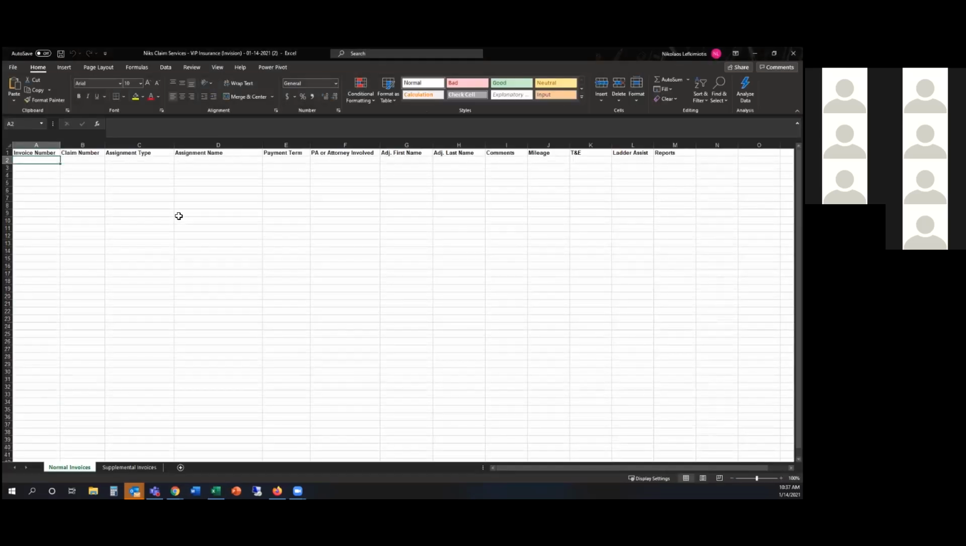Now, while there are multiple columns here, multiple fields, I would like to point out that in order for you to successfully submit the batch, in order for our utility to digest things and actually create invoices, what I've highlighted is actually the extent of required information. And for all of those people familiar with submitting invoices in our application today, this should look really familiar to you. Invoice number and claim number, of course, are required. That assignment type and that assignment name, the things that actually comprise the invoice and get us to a dollar amount outcome, payment term and PA or attorney involvement, and adjuster's first and last name.